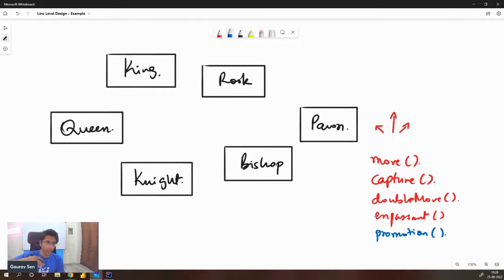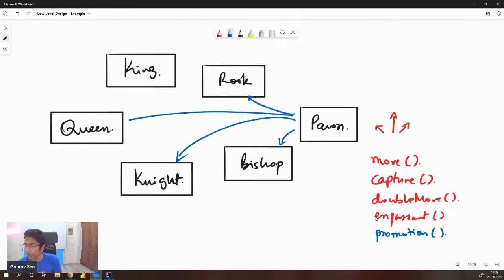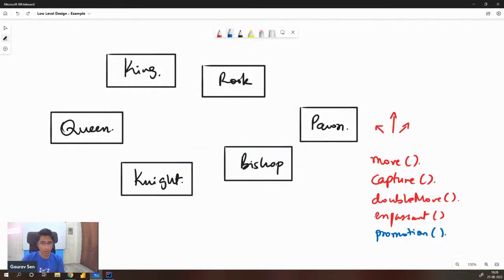So a pawn, if it reaches the last square, the last rank of the chessboard, the opponent's rank, then it gets promoted to a bishop or a knight or a rook or a queen, depending on what the player wants it to be promoted. Okay, this is good. This is what it can do.